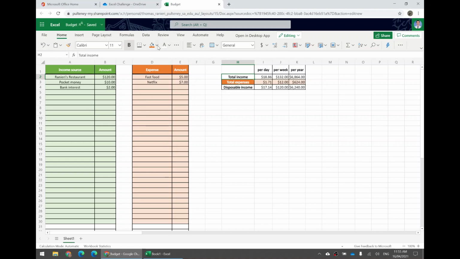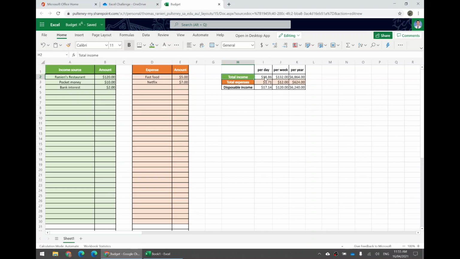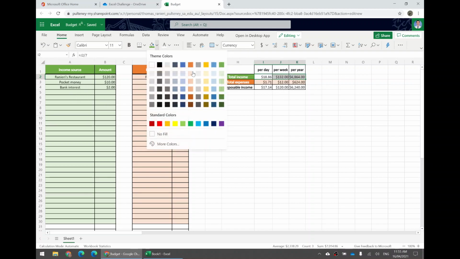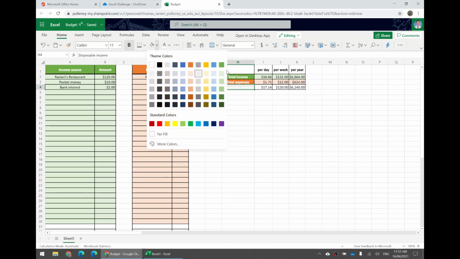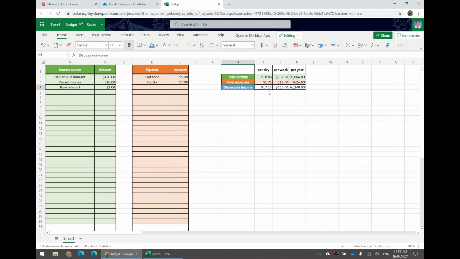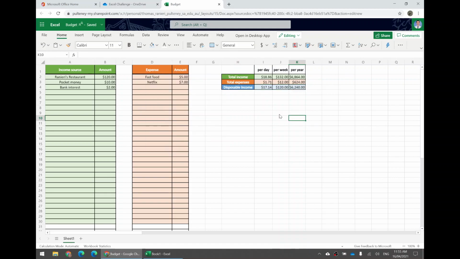You could format this in the same colors as these columns. And then these, select those, click. There we go. Disposable income. I don't know what color. Blue. There we go. These. There we go. You just make a beautiful looking budget. You can go much more than this.